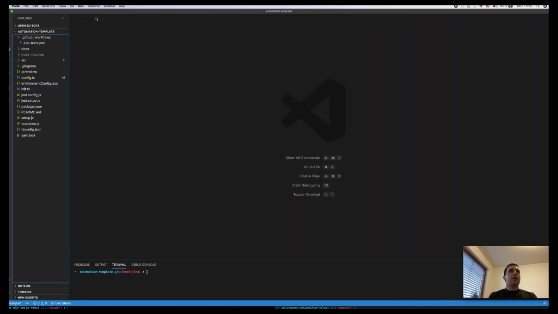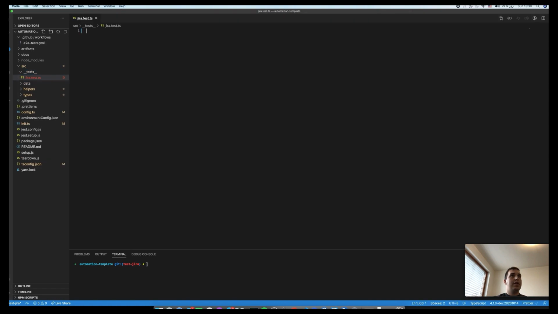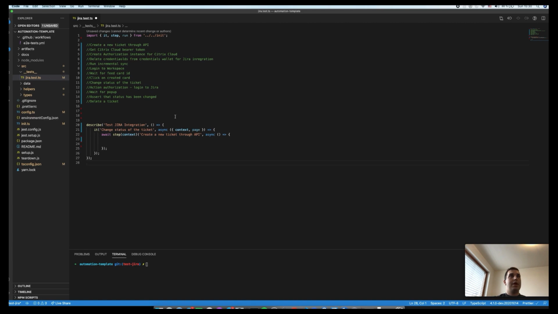Okay, so let's go write our test for Jira integration. So first of all, I will create a file for our test. For example, jira.test.ts, and I will paste some simple template. You can see I'm importing it, step and run from our init file, and also you can see some test steps for our test scenario. So in describe, we have a test Jira integration, and the test itself, it's change status of the ticket.